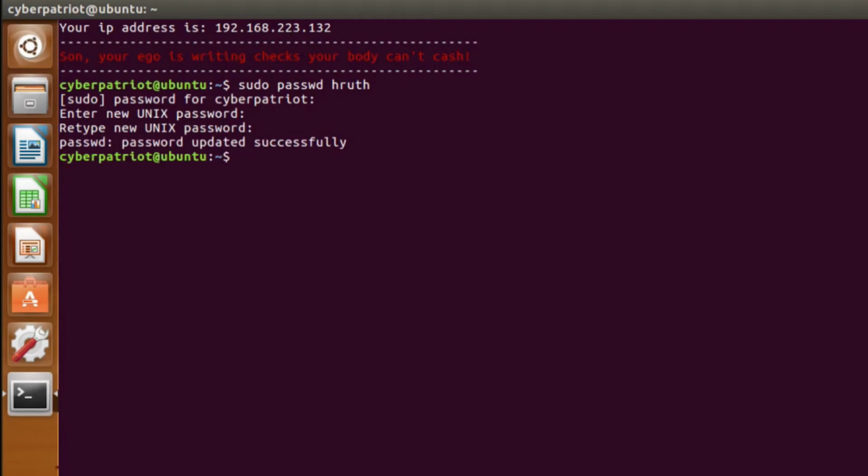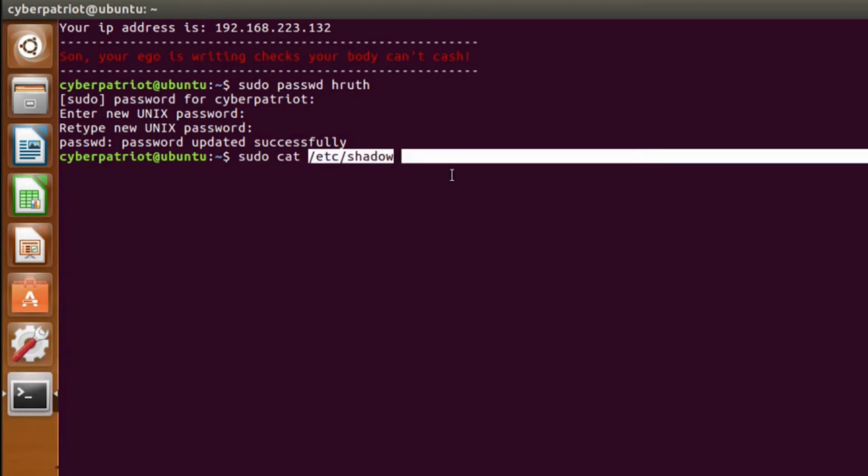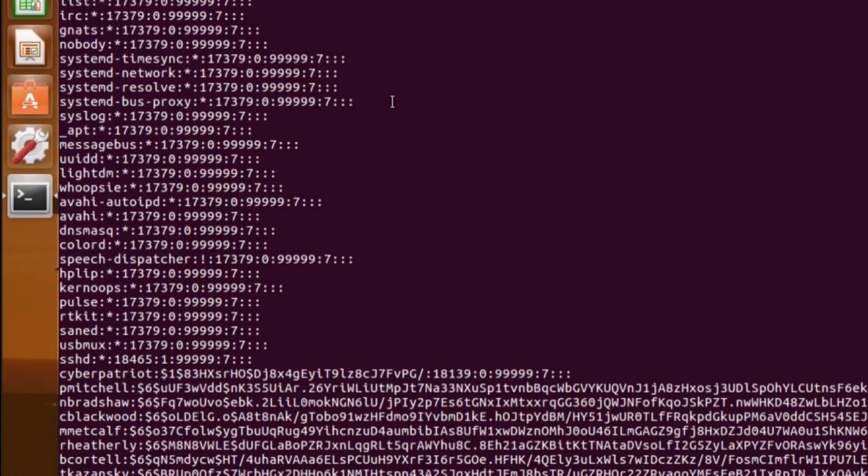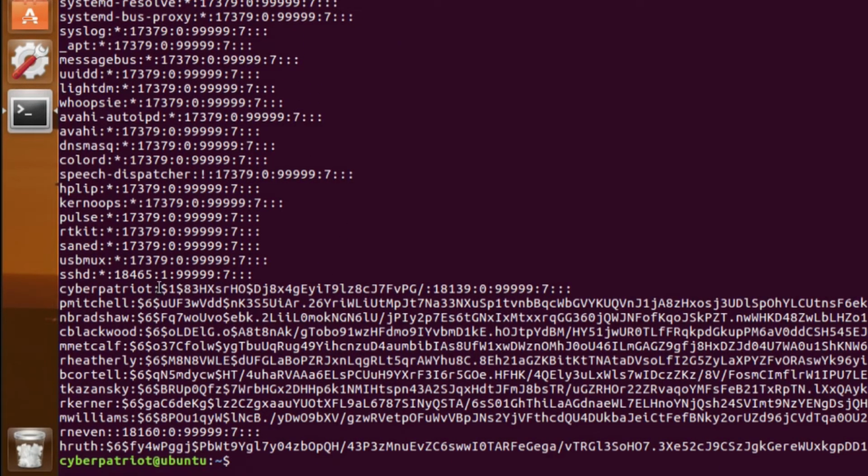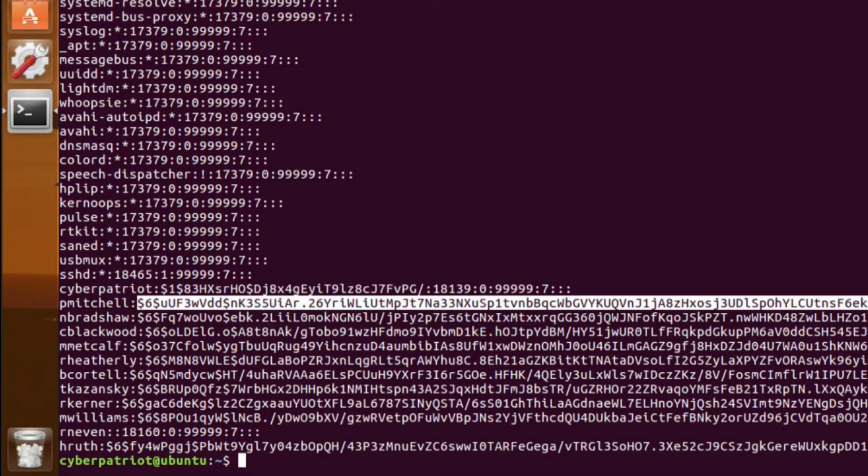So I could check to see users that do and don't have passwords easily by looking in a certain file. The one I like to look at is sudo cat /etc/shadow. I have to do that as a sudo because /etc/shadow is a privileged file. When I hit enter, you can see that every user, once we get down to CyberPatriot, in this second blank between these colons, we have some string of numbers, and that's actually a password hash. So that tells me all these people have them.